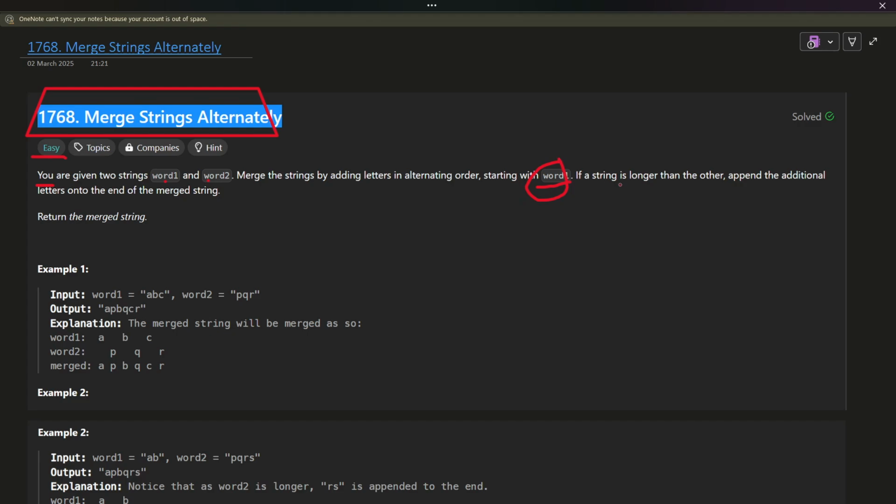Okay, so if a string is longer than the other, append the additional letters onto the end of the merged string. Okay, so what does this mean? This means that if word1 is longer than word2, then after merging alternately, the remaining part of word1 should be merged to the answer string, and vice versa. If word2 is longer than word1, the remaining part of word2 will be merged to the answer string.